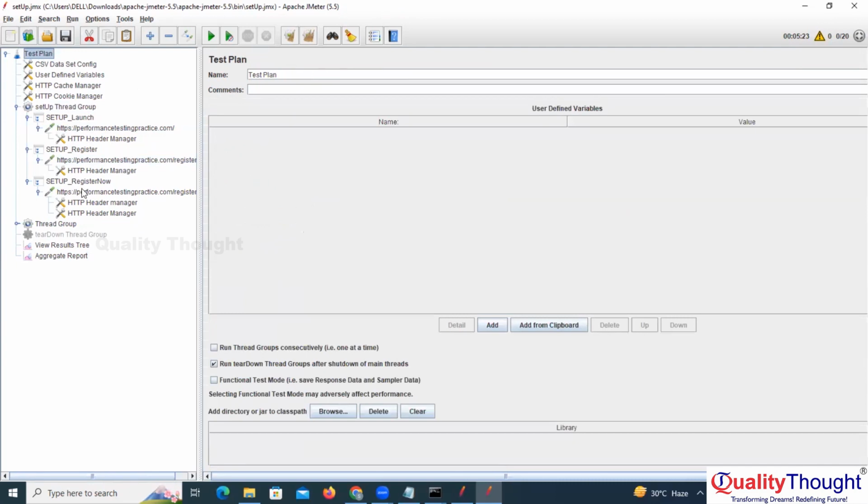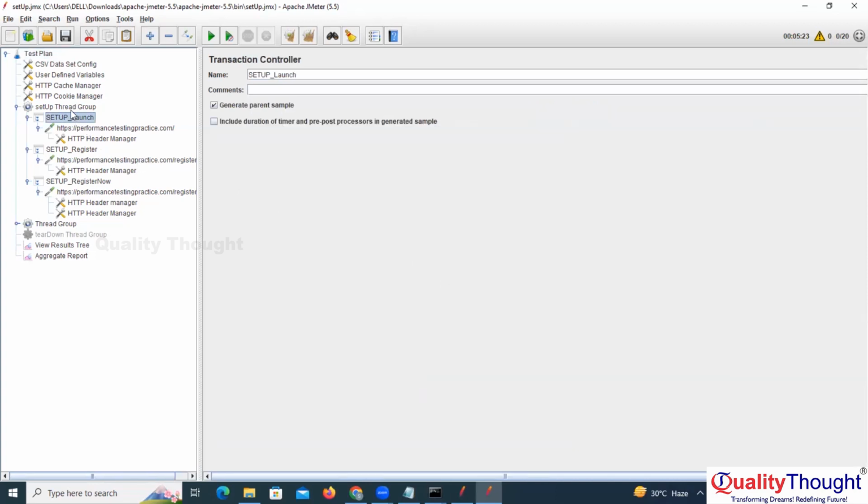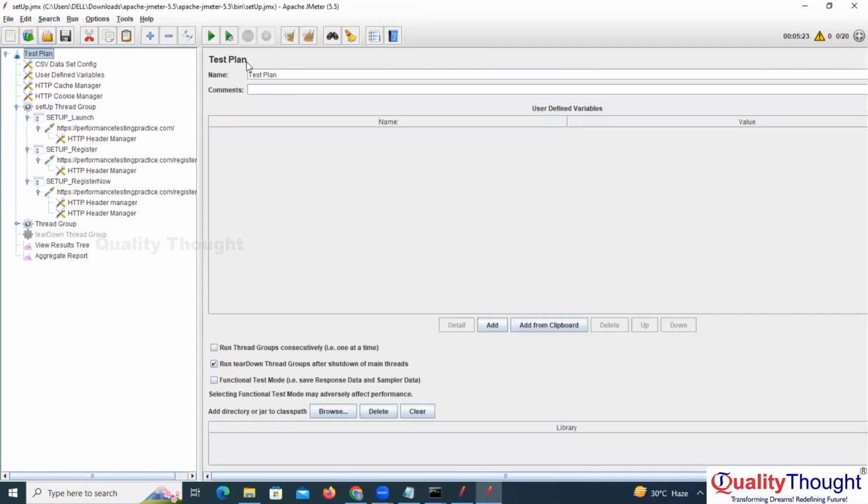And is that dependent on the JMX file setup, the sequence of the sampler? Is it going by how it appears in the JMX file? Correct, how it appears in the JMX file. Okay, thanks.